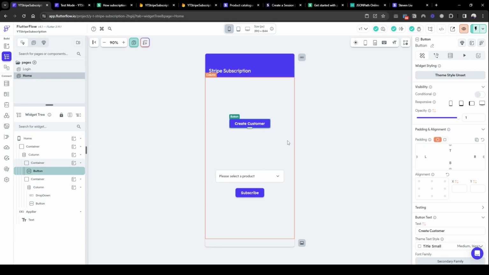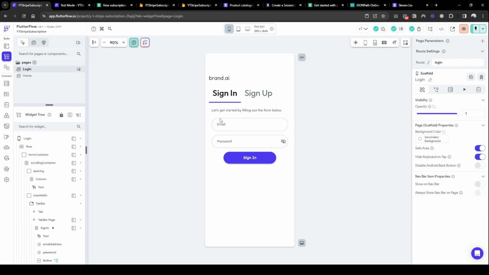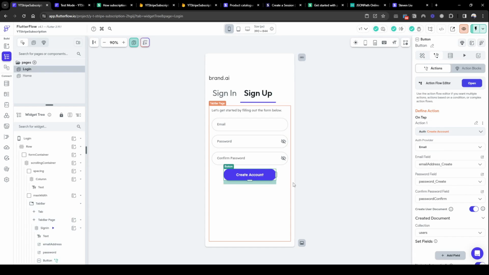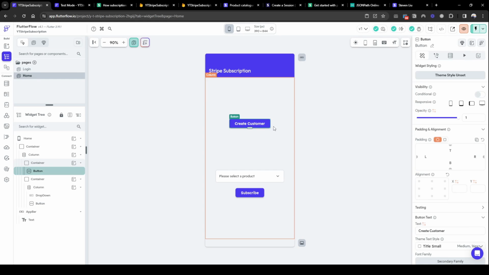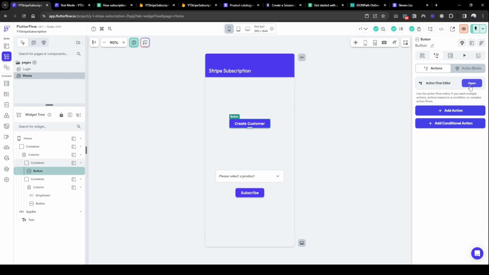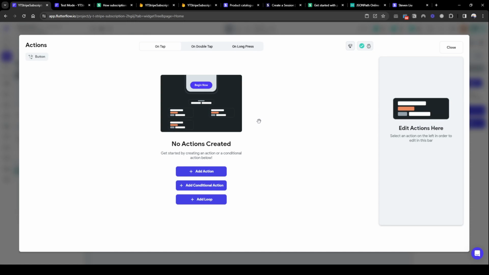As I mentioned, creating a customer should be done during onboarding. Maybe, for example, you create an account, you also make that API call. But here, I'm just showing you how you can do it manually. You can combine the flow. So what we need to do here is add the API call.